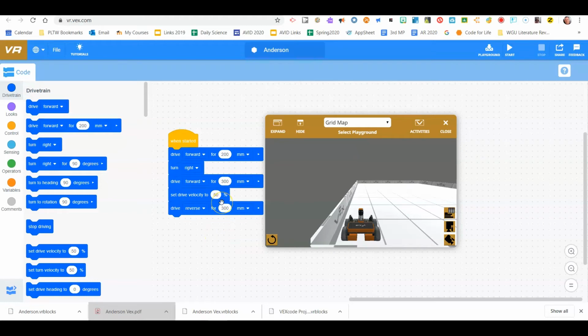Once you've finished your project and you're ready to share it with your teacher and show your teacher that you know what you're doing, you've completed everything, you're going to use Screencastify to make a little video to share the project with us. Here's how you do that. You're going to want to be on your Vex VR screen.